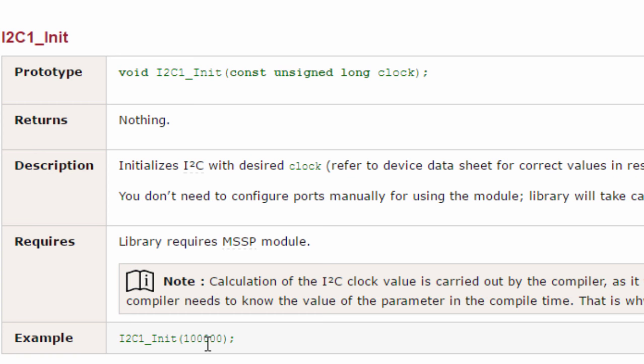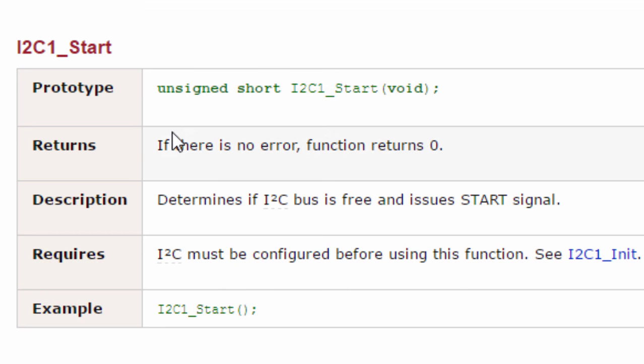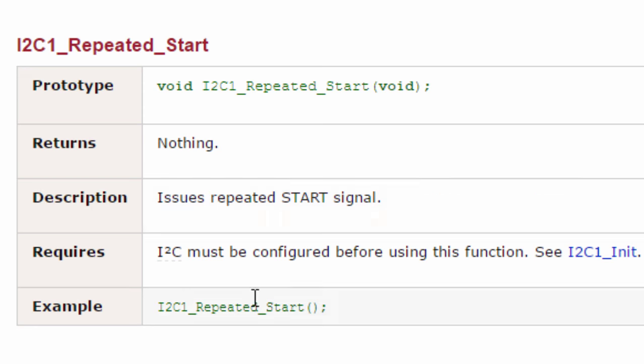The second routine is I2C1_Start. This routine determines if the I2C bus is free and issues a start signal. Before you use this routine, I2C1_Init must be called first. This is how you can use this routine. You just write I2C1_Start. Next is I2C1_Repeated_Start. This routine issues a repeated start signal. Again, before you use it, I2C1_Init must be called first. You can just write I2C1_Repeated_Start.